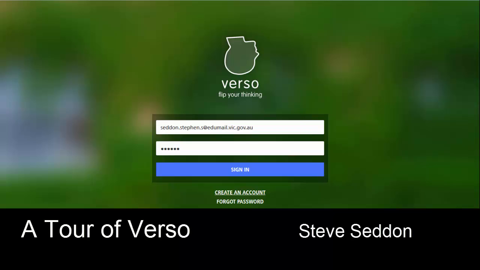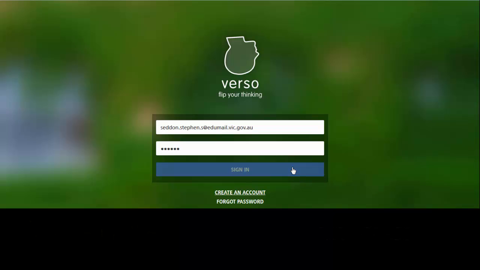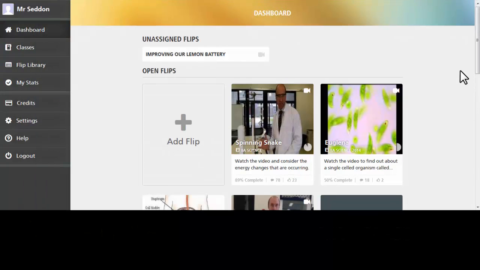Okay, to give you a bit of an idea how Verso works, let's have a bit of a flick through my account. So let's log in. Verso is an online app that allows collaboration. It allows you to put stimulating media against thought-provoking questions. It allows you to put any sort of media up.